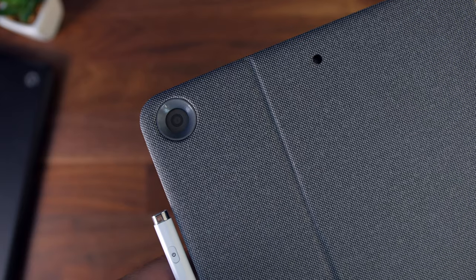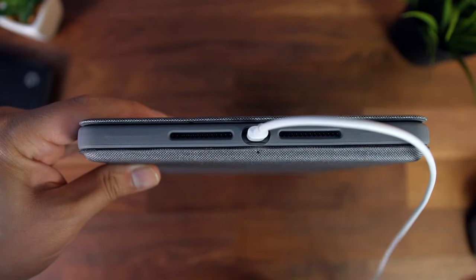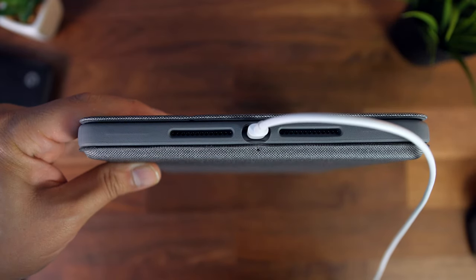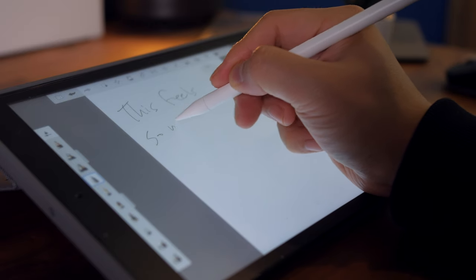There's cutouts for the camera, headphone jack, microphone, and lightning port. The case is a bit thick, making access to the ports a bit recessed, but it's nothing too irritating. It also has this nice holder for a stylus or your Apple Pencil, which is great if you use your iPad a lot for drawing or handwritten work.